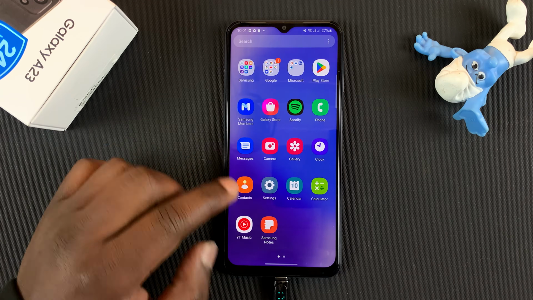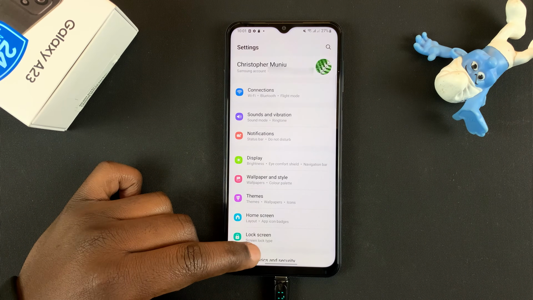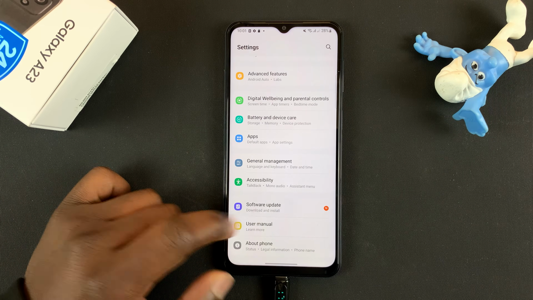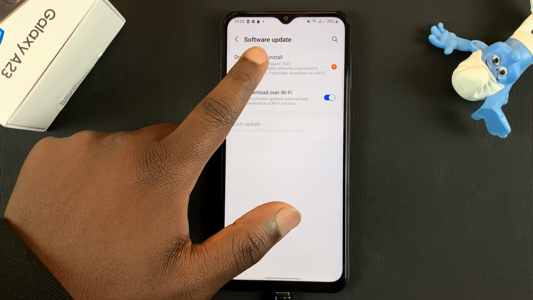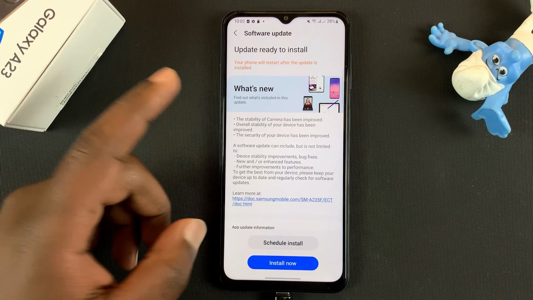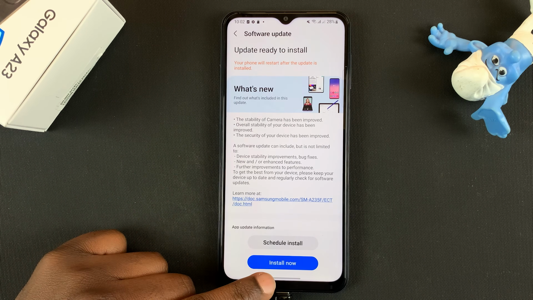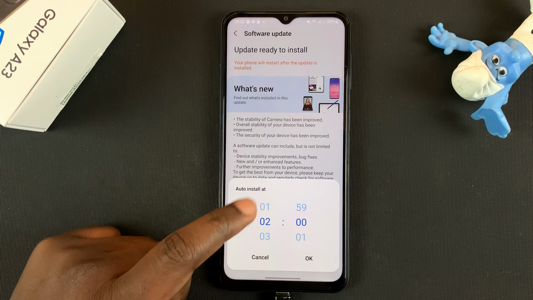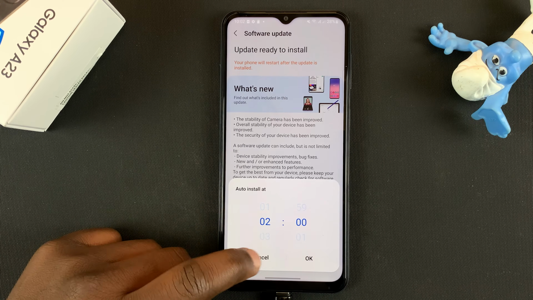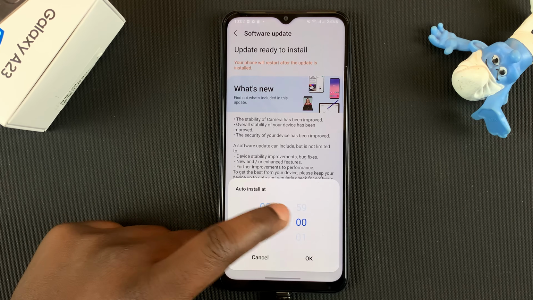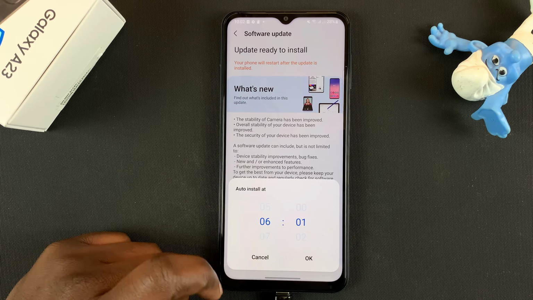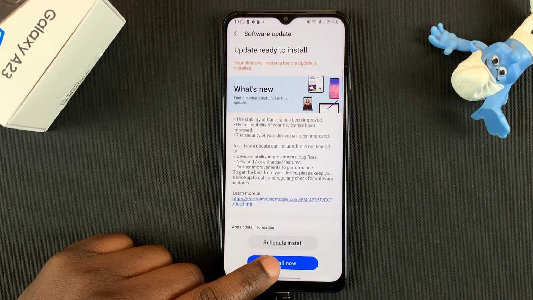So to update your phone, simply go to settings. On the settings page, scroll down to software update, tap on that and then tap on download and install. And then of course you can choose to install the update now or even schedule an install. To schedule an install, simply tap on schedule install and then select a specific time you want the update to install. But if you want to update it right now, simply go ahead and tap on install now.